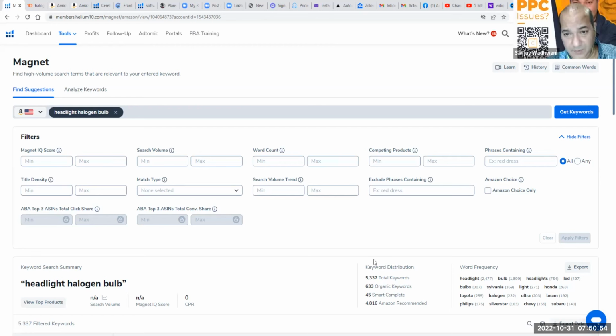It's showing 5,337 keywords. Here we can go and exclude the keyword lead because here it's showing 497. So we can go and exclude the keyword lead so we don't end up getting any keywords with lead, and then we can get rid of them. Let's see what we get after that.